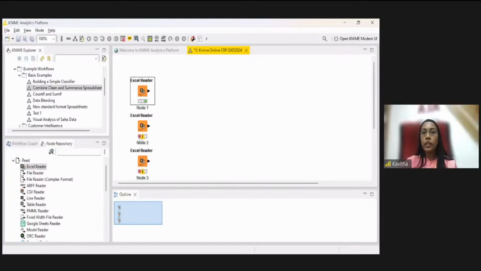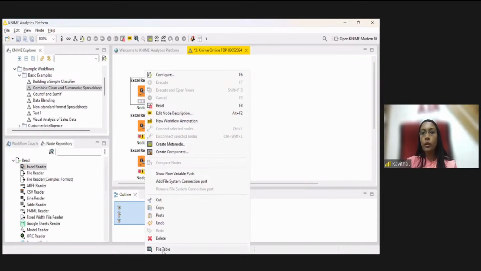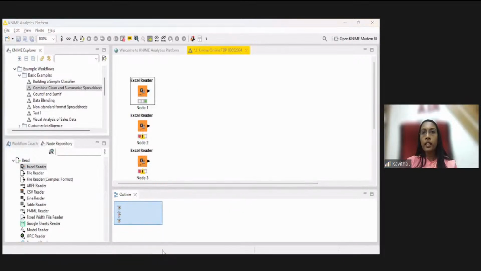So at first the node color was red when it was not configured. After configuring, the node becomes yellow, and after that the node becomes green when it is successfully executed. And we can see the output file also. This is the file we have inputted. And in Knime, all the files are stored in a table format. Here we can see we have imported 74 rows, we can get the count of the rows as well, and 20 columns.